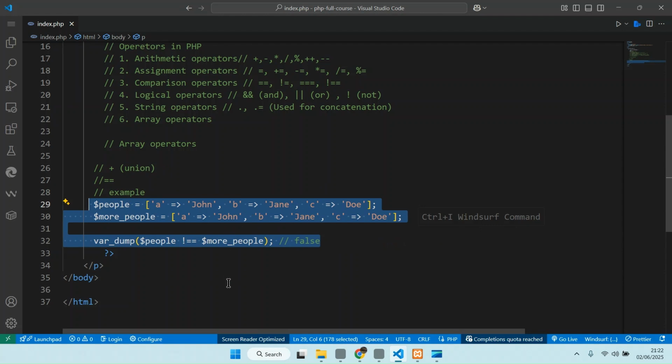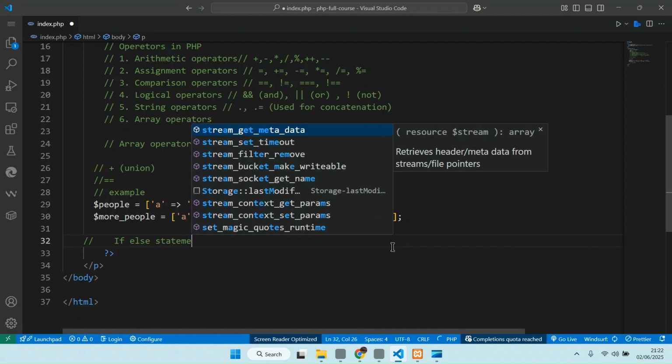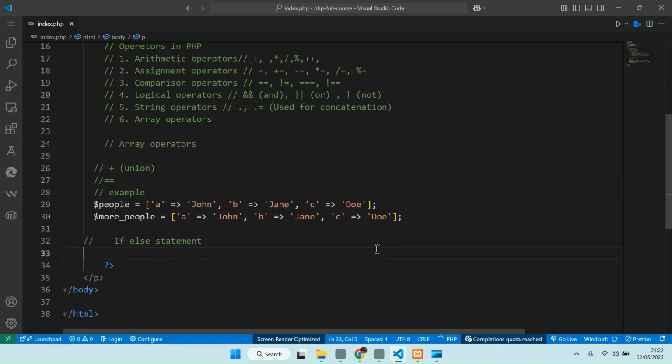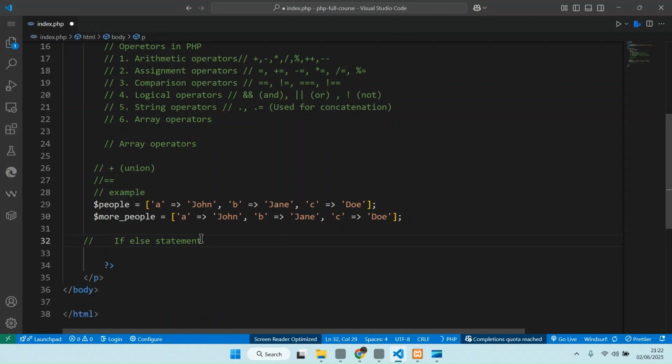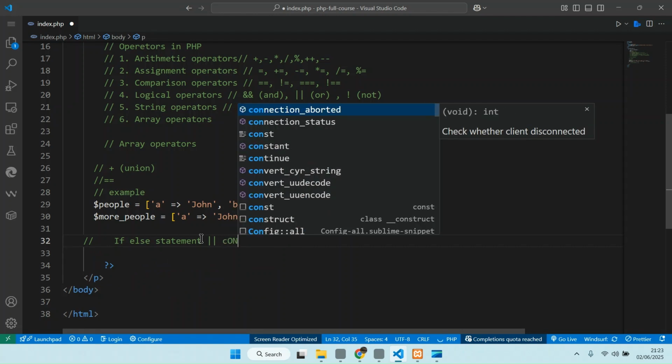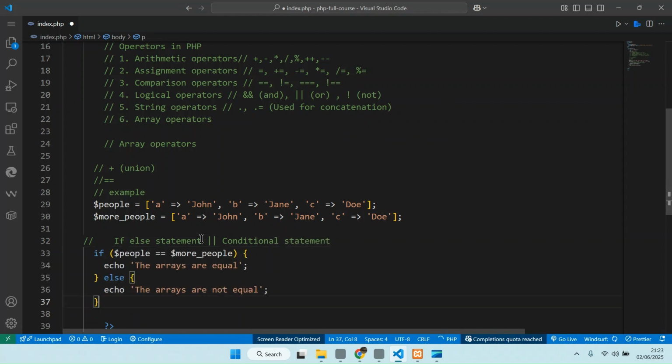But let's work on the if else statement because we wanted to see about that. If statement, if else statement. Okay, so the if else statement, what we call conditional. The term we use is conditional statement. Let's take an example here.